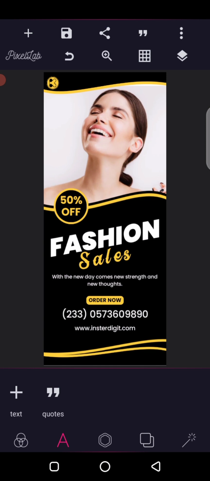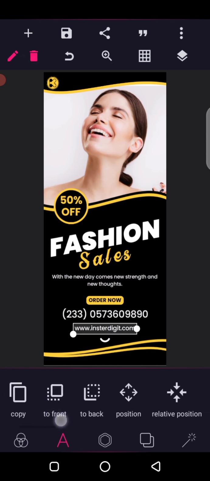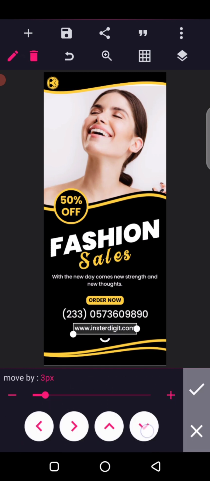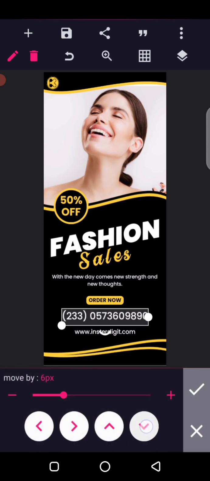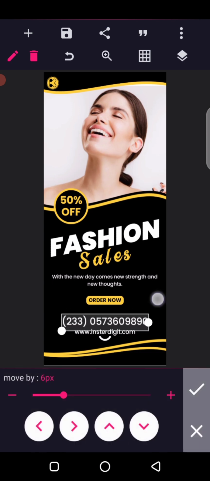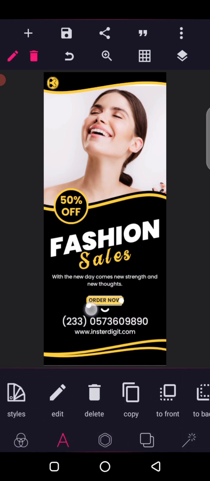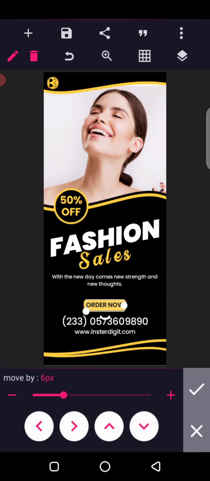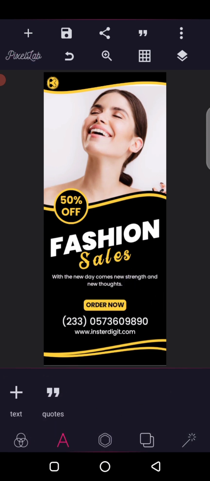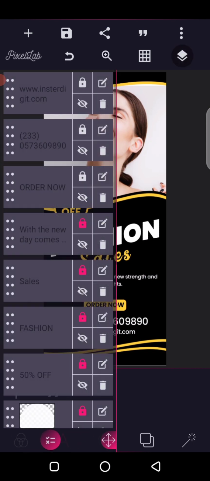You can correct them. Like I want to bring this one down, so I'll click here, I'll bring it down like this. I'll select the number again, come to position, bring it down. Okay, I'm going to select this one, I can increase the size small. Then I'll come to relative position, center it. And click here, and bring it down small.